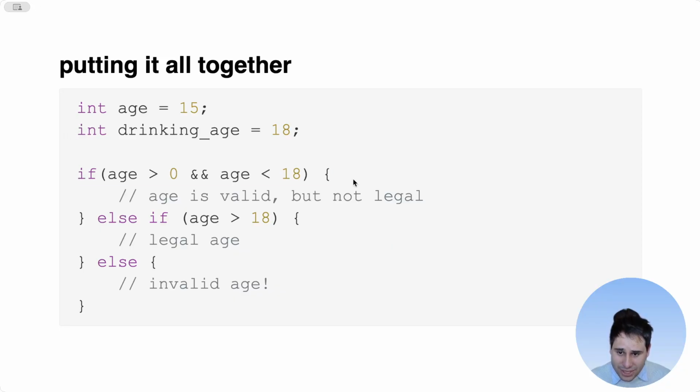So look at this. This is an example of using the AND operator to run a more complex Boolean condition. In this case, the age is only valid if it's greater than 0. So it doesn't make sense for a 0-year-old or negative aged person to come and do something. So this will only run if age is greater than 0 and the age is less than 18. So it's a valid age, but it's not legal. And that's what this block would do.